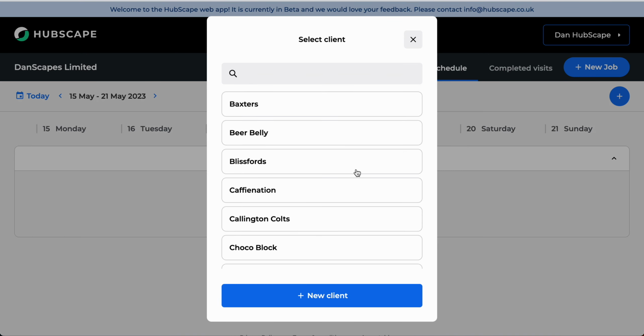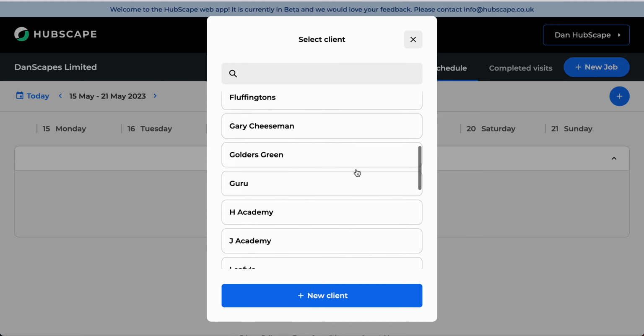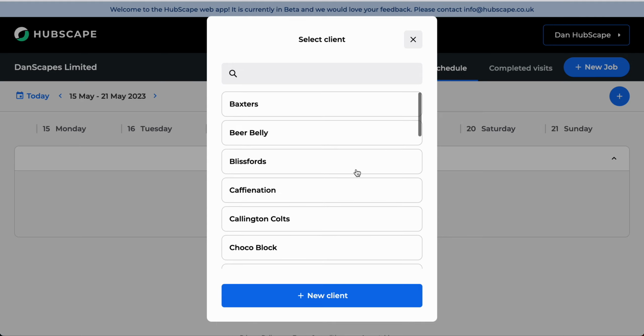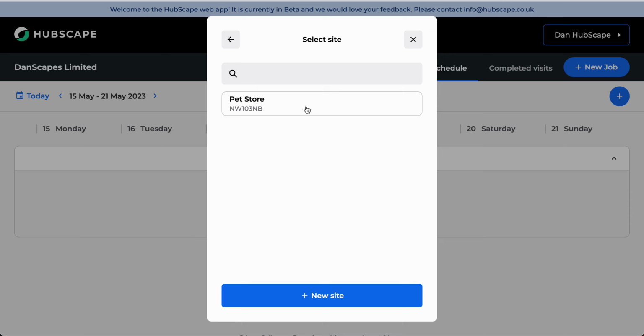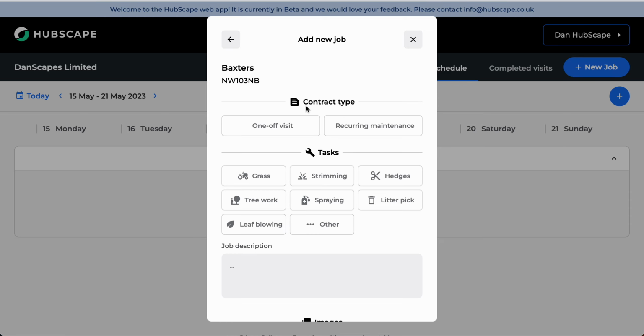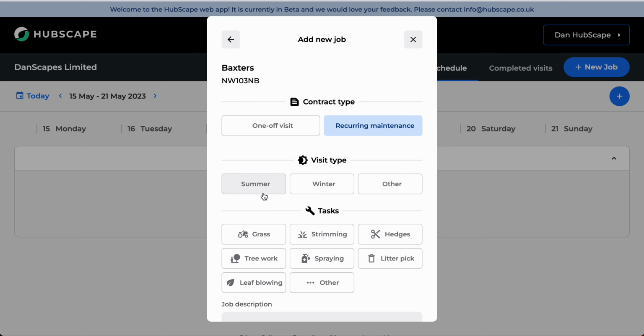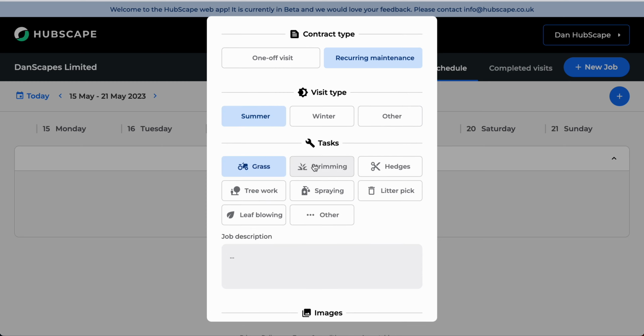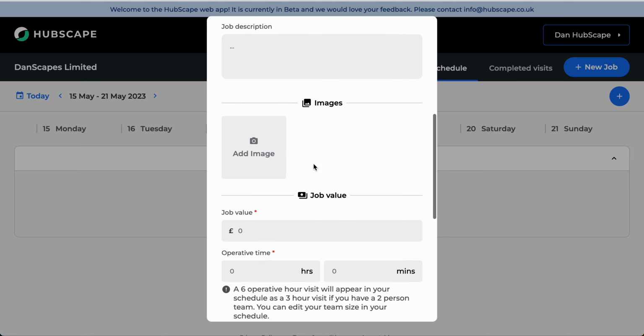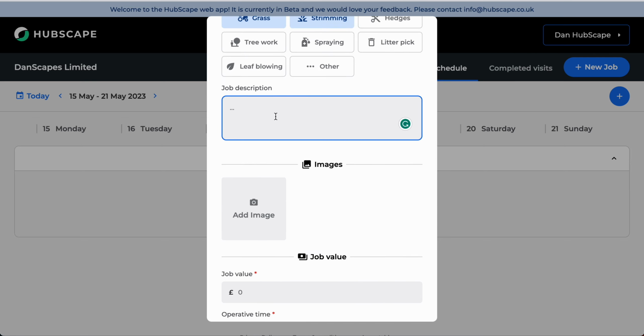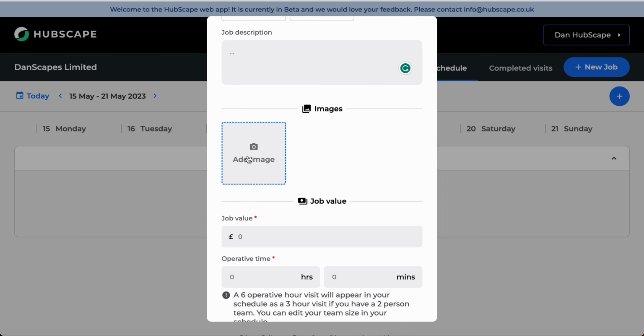So I'm going to add a new job. The clients and sites that I've uploaded will appear here. So I can select Baxter's and the site, the pet store. And I can say I'm going to be doing a recurring job here. It's going to be a summer maintenance job, grass and strimming. Any kind of extra context about the job I can paste into here or write. This is a free text box. I can also upload images or add red line drawings. Any kind of image file that you've got on your computer you can attach to the job.